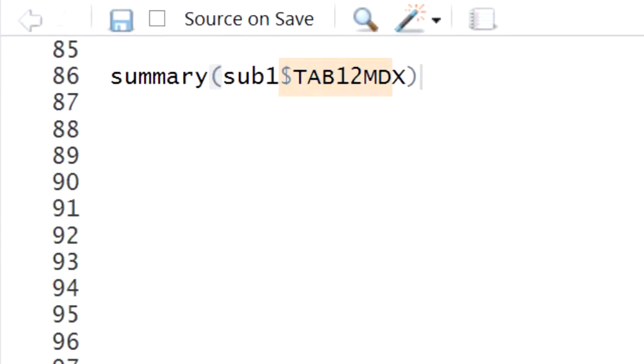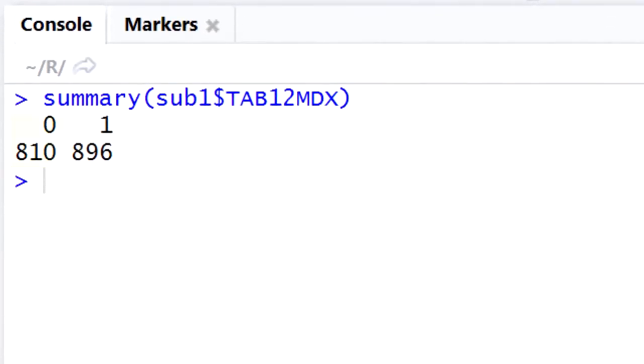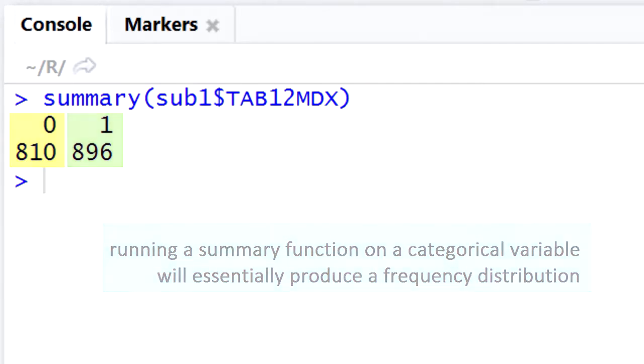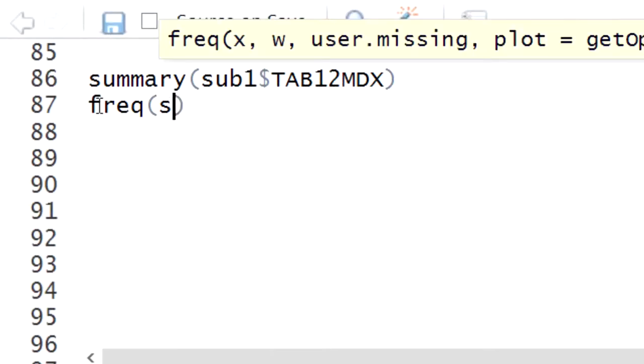If we were to include the categorical variable for nicotine dependence, tab 12 MDX, in the summary syntax, R would not generate a mean, standard deviation, and other descriptive statistics, but instead would generate only the counts for each value that the categorical variable takes, here 0 and 1. So when you run the summary function on a categorical variable, you get the frequency of each level and the number of missing values. Essentially, you get the frequency distribution like you would get using the freq function.